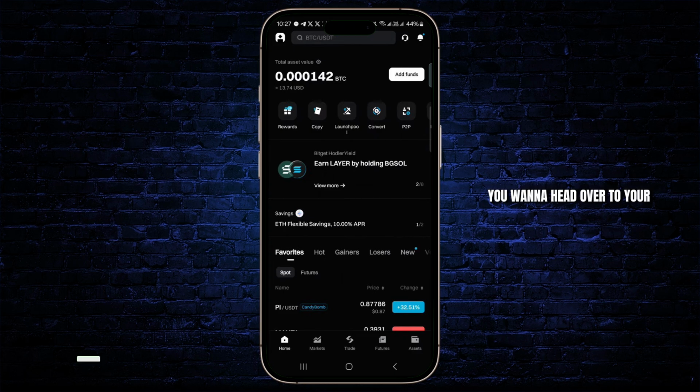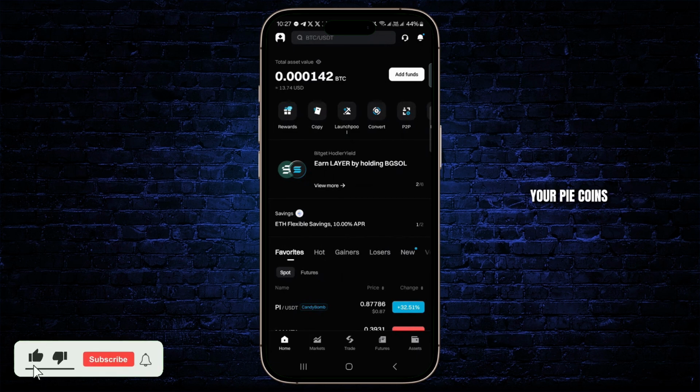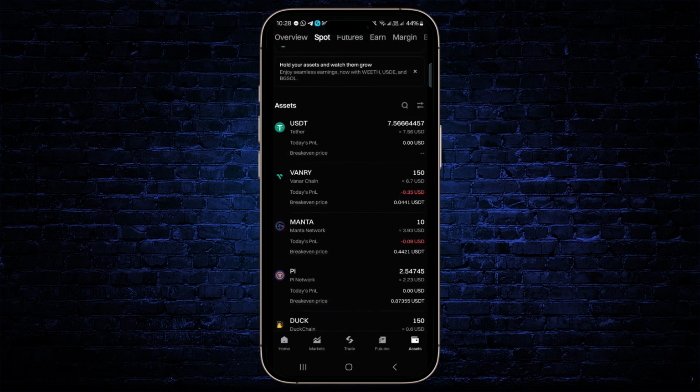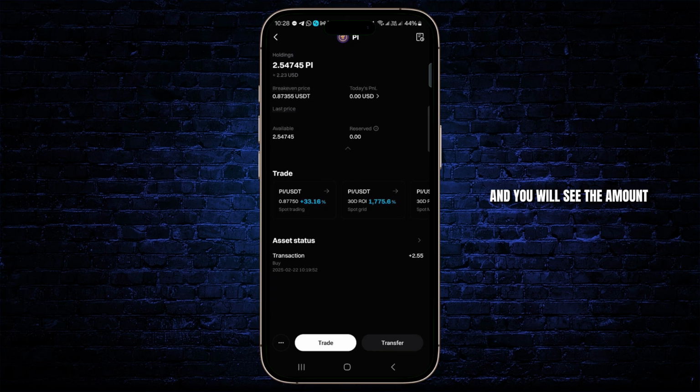Then from here you want to head over to your Assets tab to look at your Pi coins. Tap on Assets and scroll down until you find your assets and then find Pi Network. Tap on Pi and you will see the amount of Pi that you have on your account.